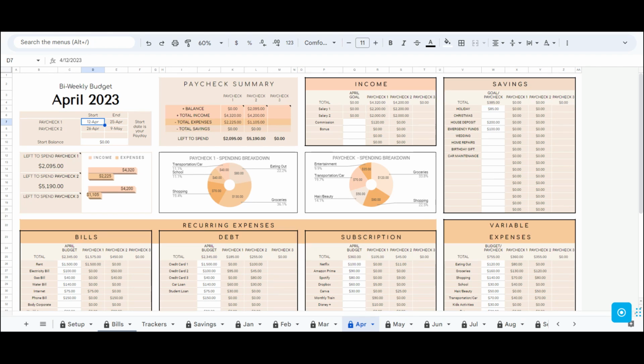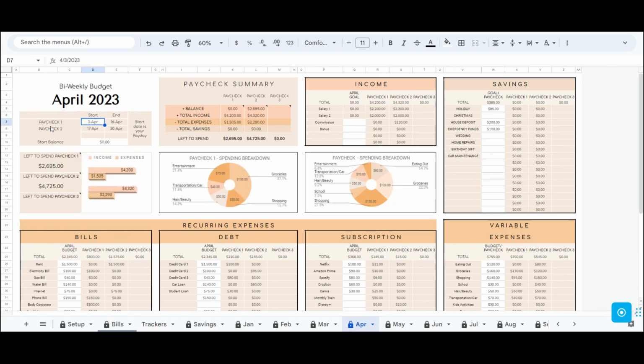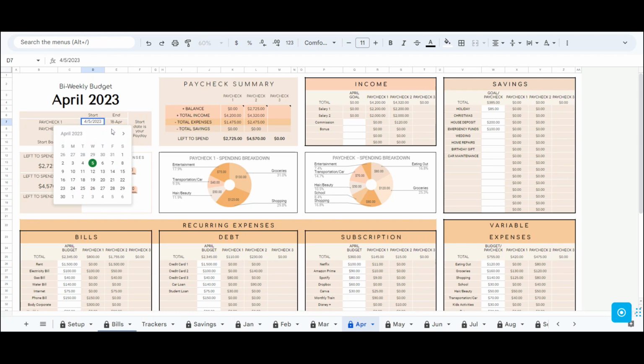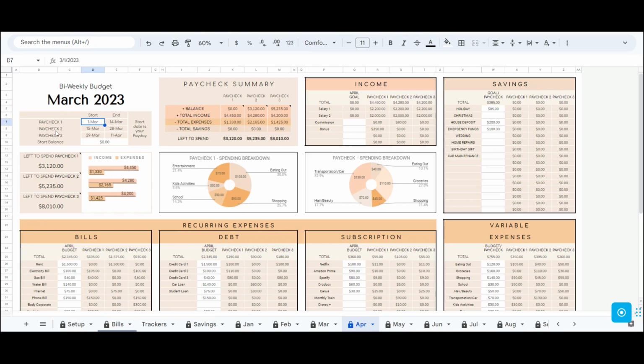I'm going to show you how that works. For example, if you select 3rd of April, it will show you that you only have 2 paycheck periods that month when your payday starts on the 3rd of April. But then I'll select another month. If your paycheck starts on the 1st of March, it will automatically populate the third paycheck for you.